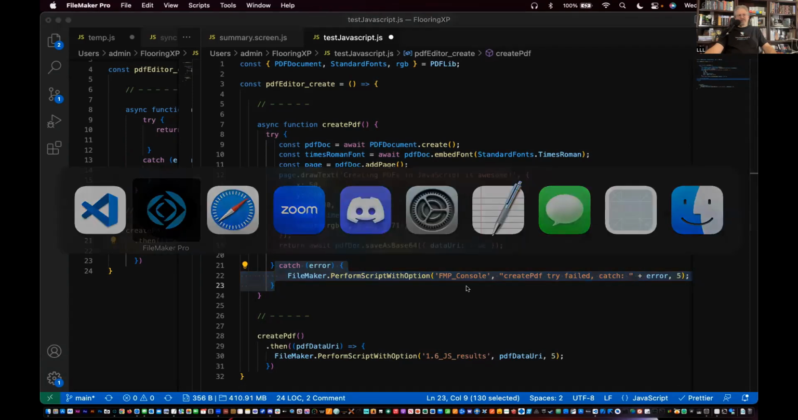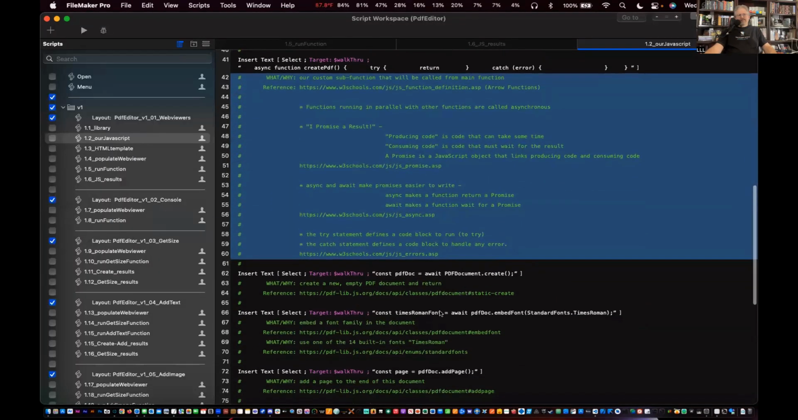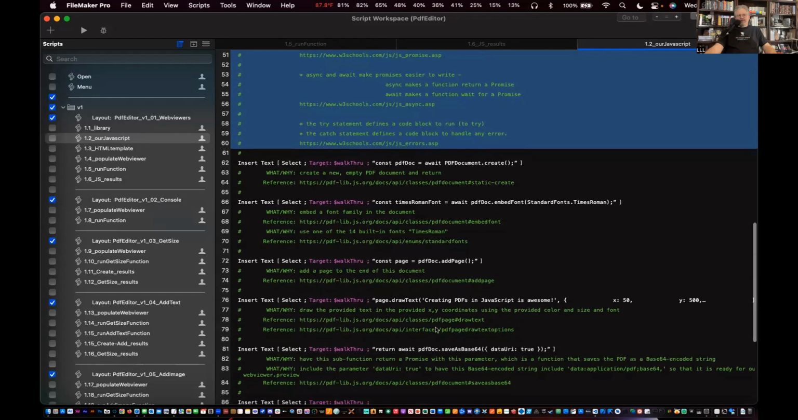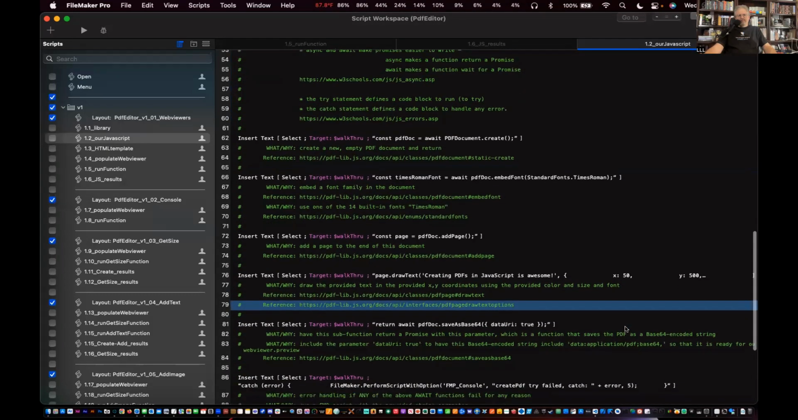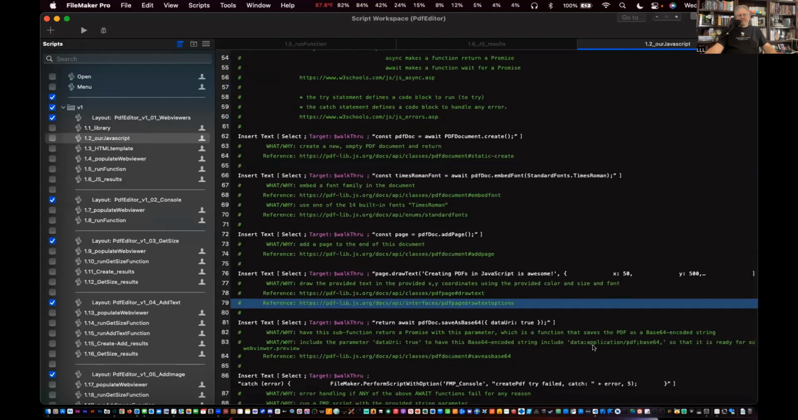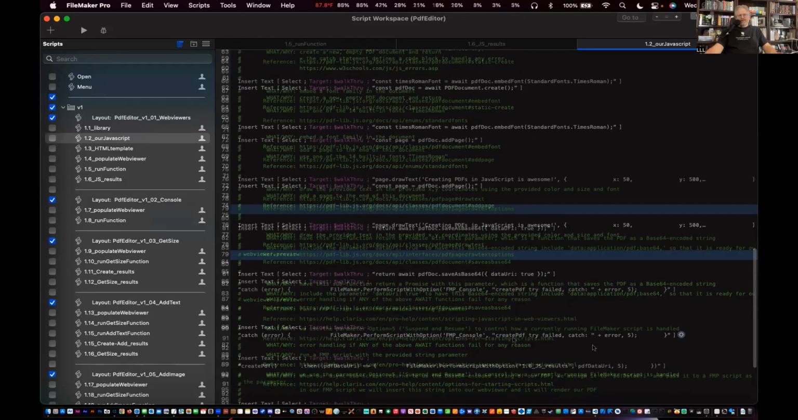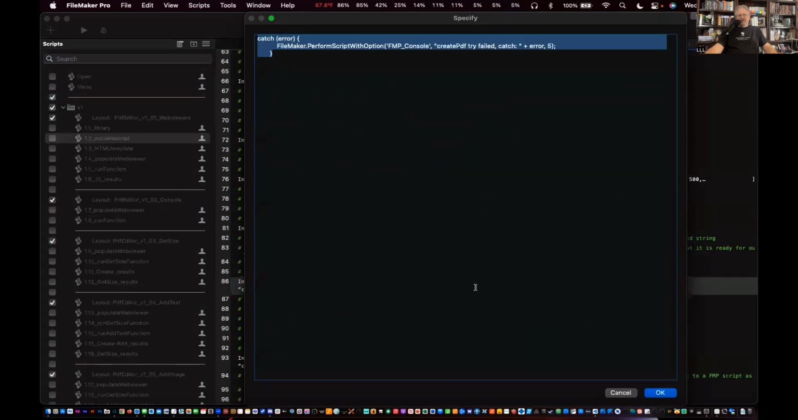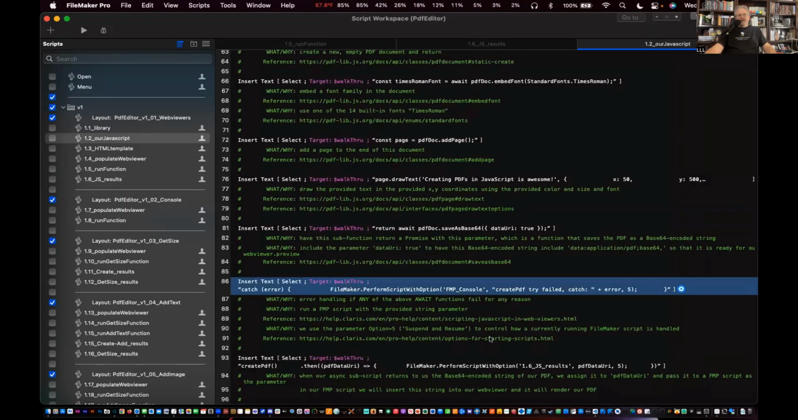And over in scripts, somewhere down in here, I have the reference material for right here. I saw the word options, Claris right here. Options for starting scripts, right? So this is the whole perform script with option. Number 5 is actually, I have it here in the comments, suspend and resume. So any script that's currently running when this comes in is going to be suspended. This script is going to run and that's going to resume.